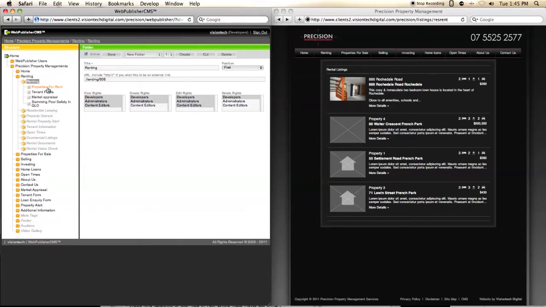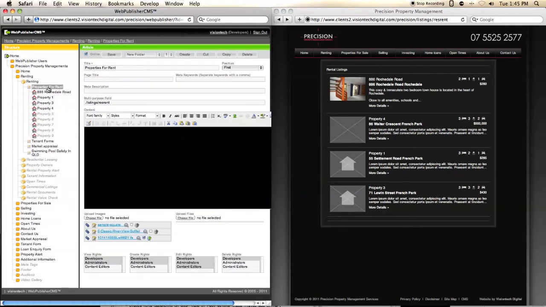This structure may differ depending on your website, but basically this is our section which we're in, which is properties for rent. Here we can see our properties which are online. We have our 886 property here. We also have our sample properties also listed on the website.